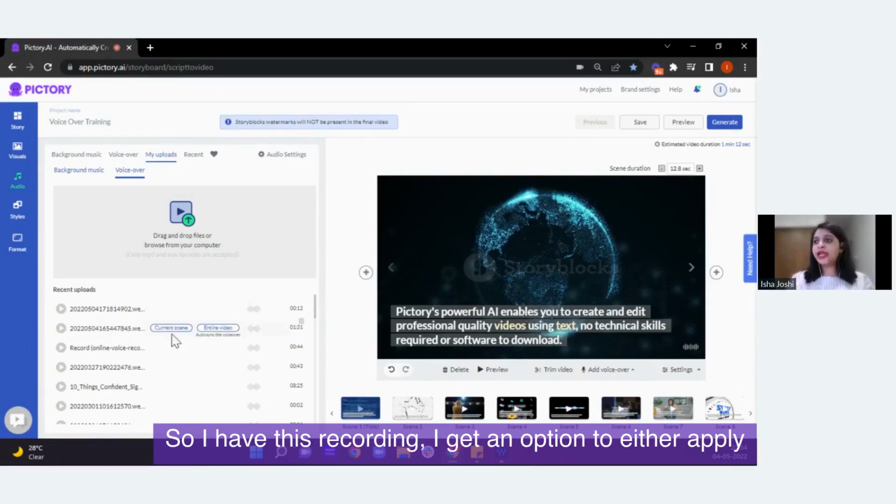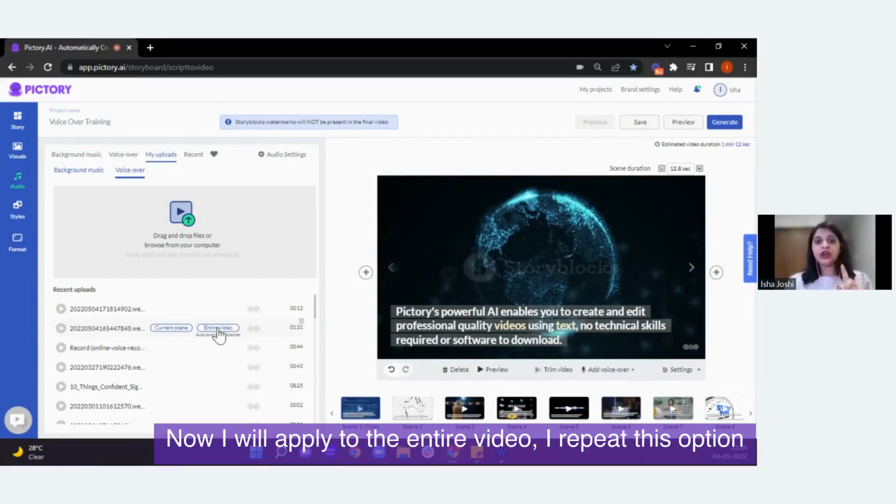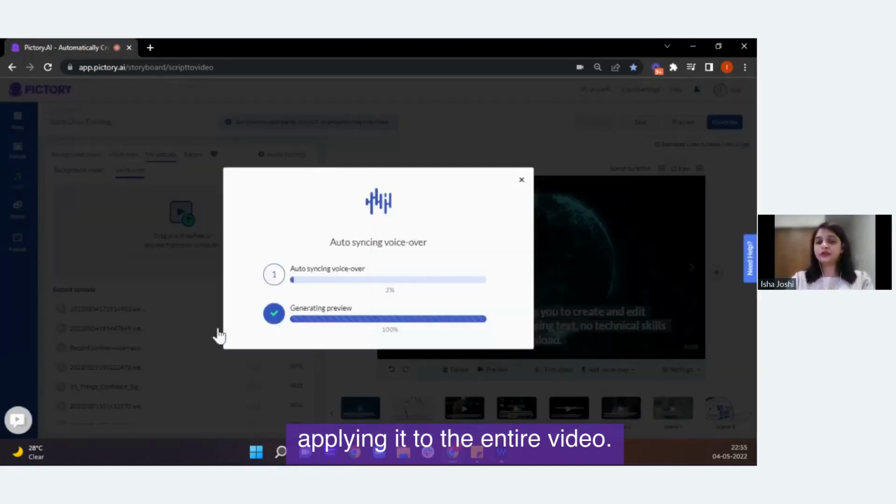So I have this recording. I get an option to either apply it to the current scene or apply it to the entire video. Now I will apply it to the entire video. I repeat, this option is only available for premium customers. So applying it to the entire video, it is just syncing my video now.